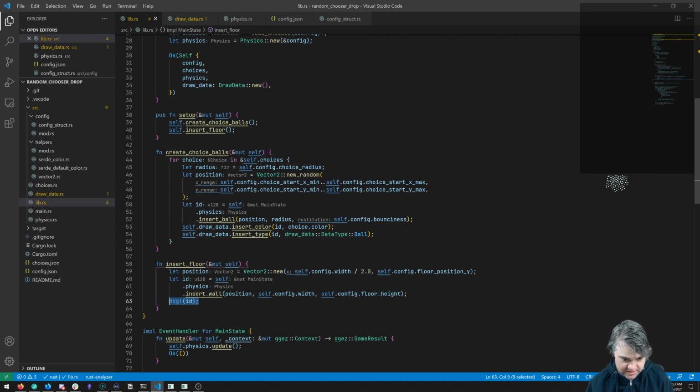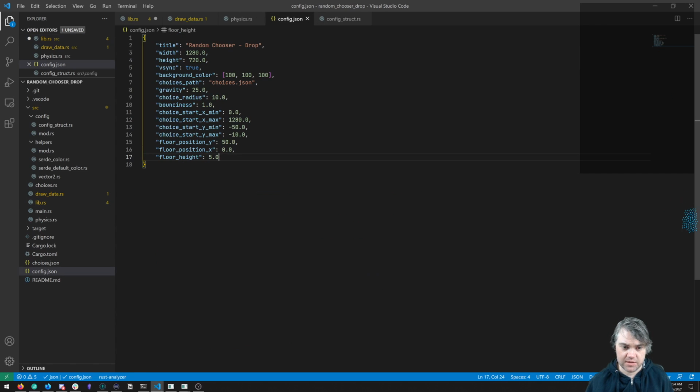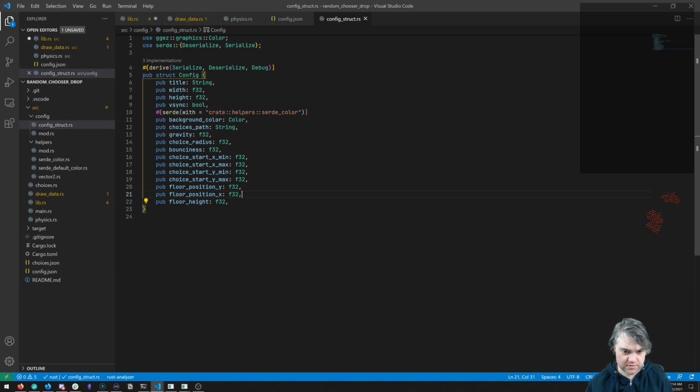So that should make you happy. Now, floor is the same thing. When we insert the floor, I guess we do need a color for this. So let's come back here and have a floor color. Floor color is, we can make it white for right now. We can also make it black. That could work. So floor color out of here.